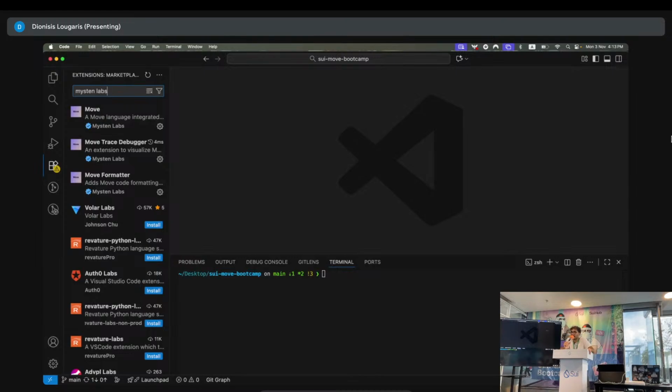I'll give you like 3 minutes for that. It's rather quick if you haven't already. You can search at the extensions, Mysten Labs, and you will find these 3 to install.